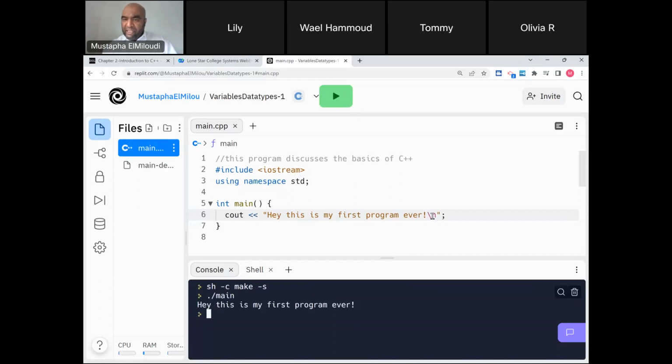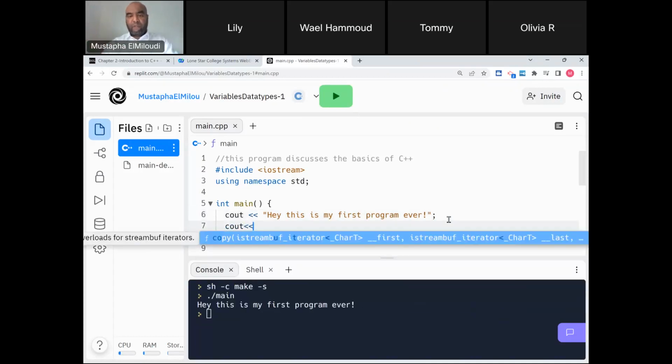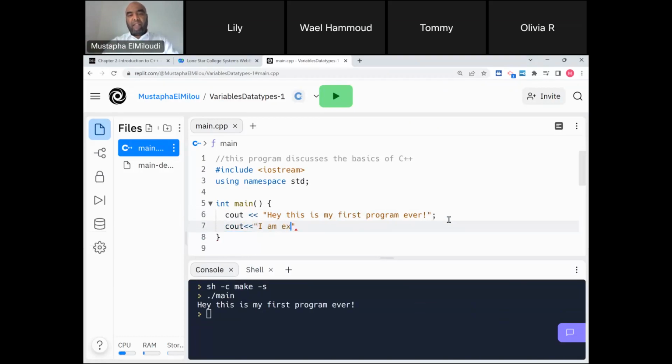Now, can you see this \n? What is that \n? It means that when you finish a statement, it starts a new line. If you don't have it and I use another statement, it's not going to be on the next line. It's going to be a continuation of the first one. So I'm going to say here, I am excited.